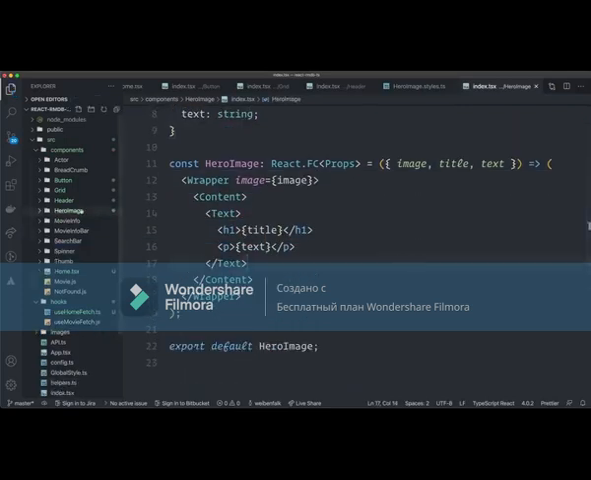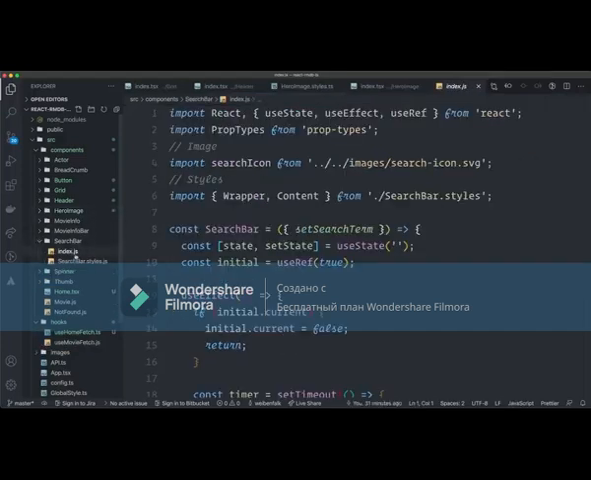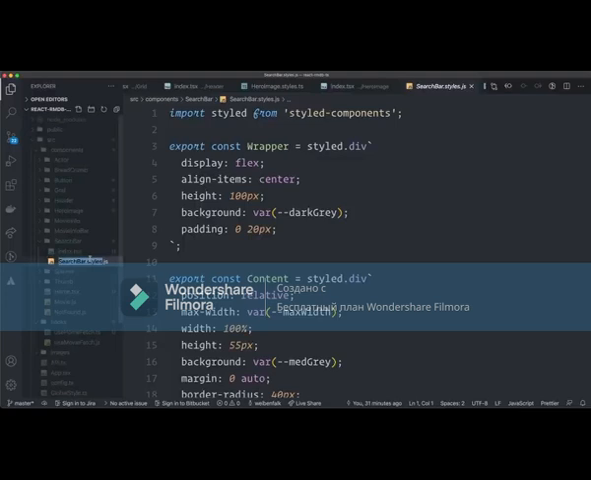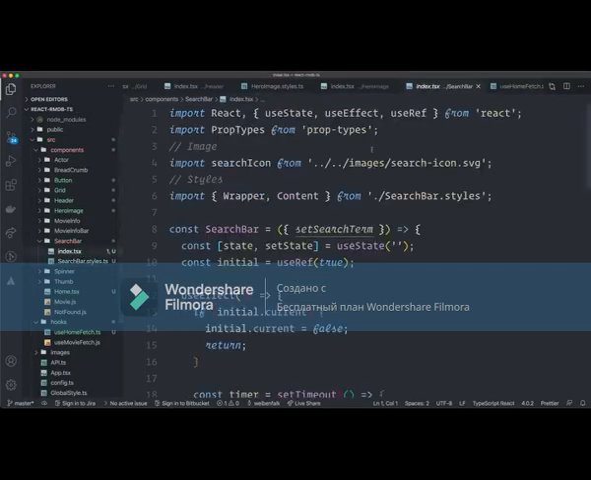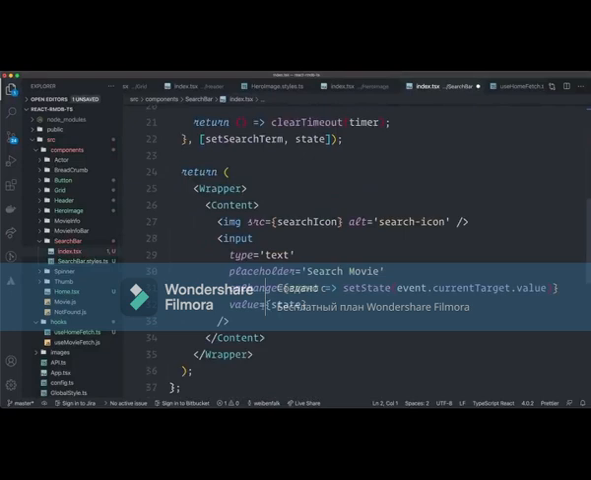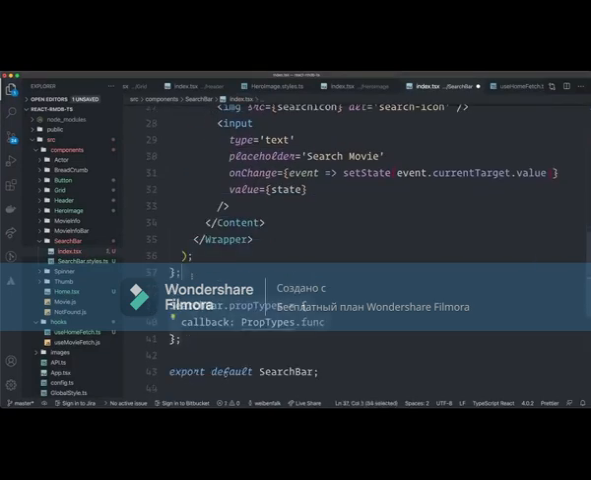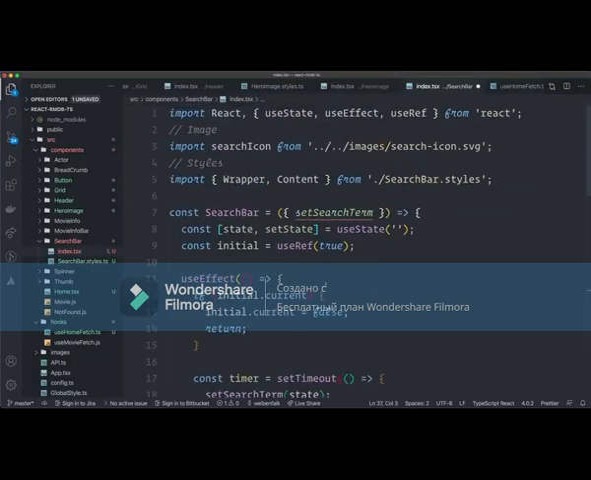Save it, move on. Movie info bar. These are for the movie page. We have the search bar. The index.js is going to be renamed to index.tsx. The search bar styles is going to be .ts. We don't have to do anything in the styles file, but in the index.tsx, we remove the prop types. Everything that has to do with prop types.